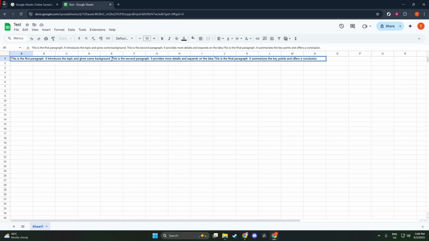Next, it's time to decide exactly where in your line of text you want to make the break. Simply navigate to the specific point by positioning your cursor. This is important because it determines where your text will be divided into separate lines. Once you have your cursor in place, it's time to perform the action that will create a line break.